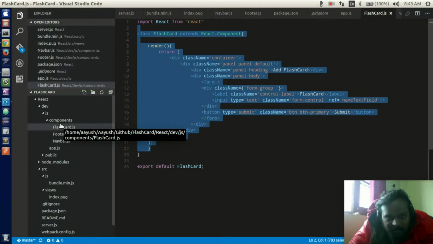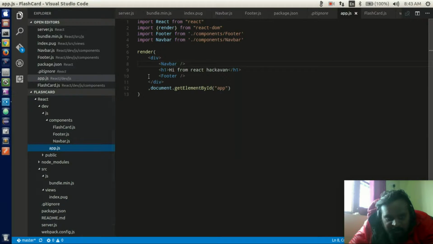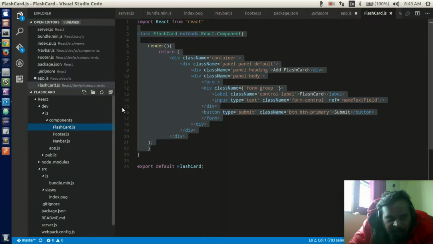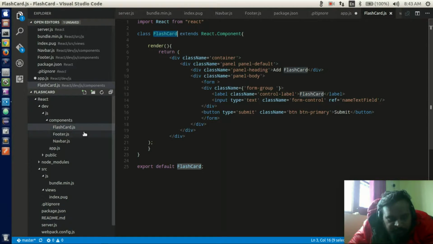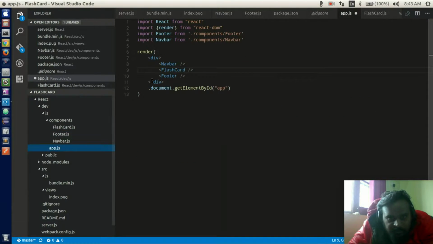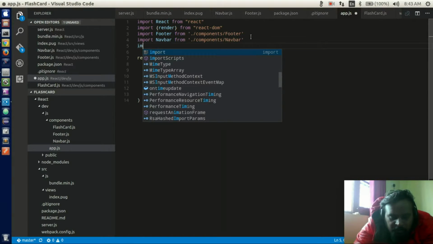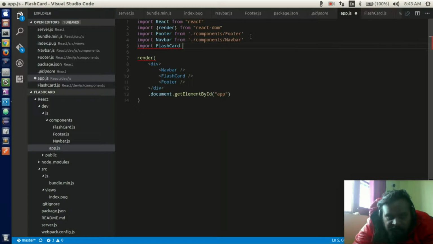Now whenever we add a component, we need to add it to the main file, that is app.js. So we'll remove this h1 tag which we're having, and instead of that we'll add flashcard. This should exactly be same as your class name defined here. I copy it and paste it again to make sure it's correct. Then you need to import the component. So I import flashcard from ./components/flashcard. That's it, you're done.